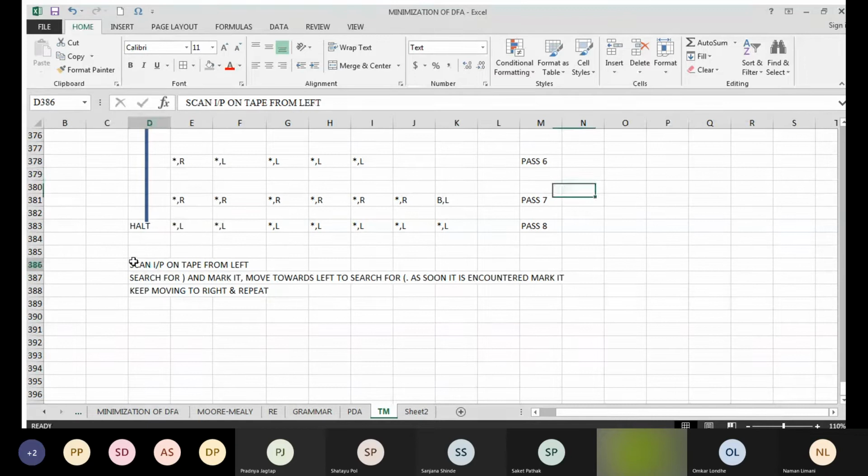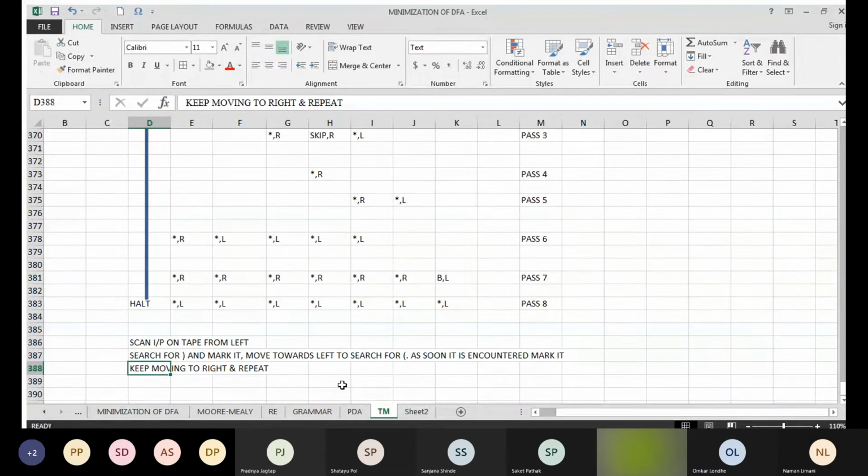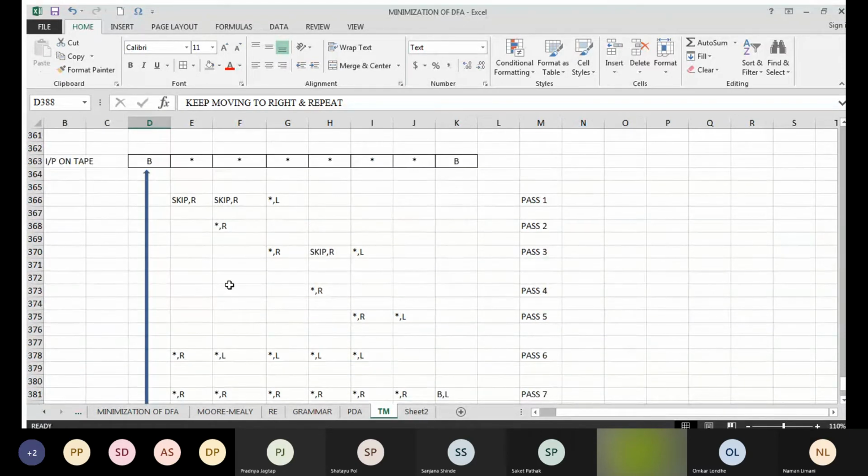So here the logic says these 3 points. Using these 3 points, you will be building the transition diagram. So let us start in Q0 as always.